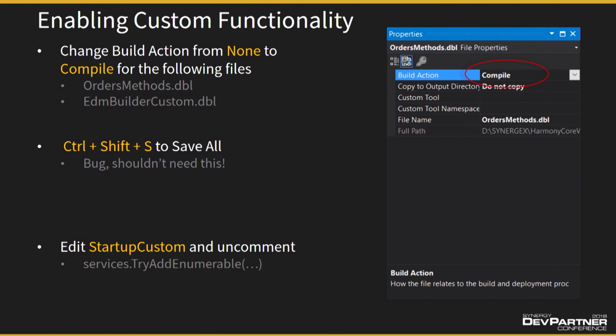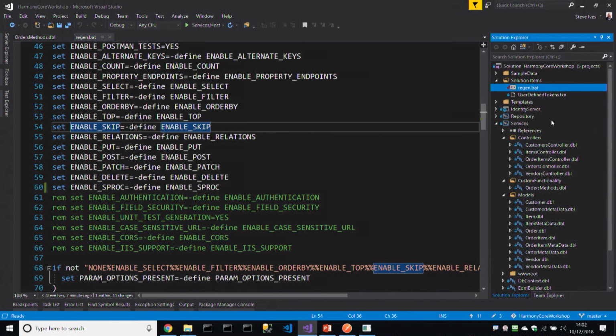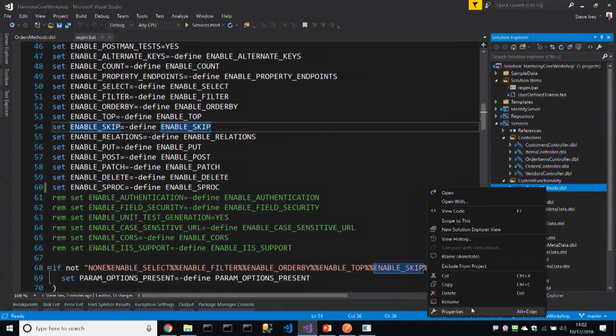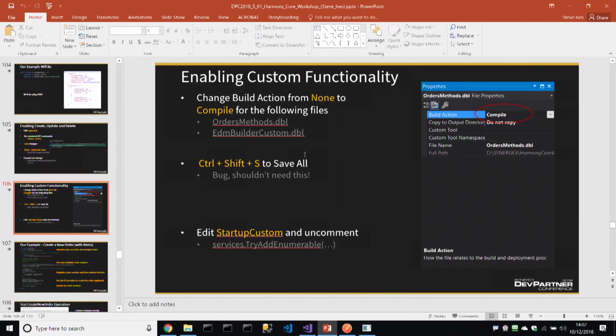Now then, what we have to do is change the build action on orders methods. I think, did we do that already? Orders methods, properties, no. So I'm going to, oh, well, again, this may or may not work, so let's try it this way. And let's do a save while it's on that screen and see if that makes a difference. Control-Shift-State or edit startup custom and uncomment.